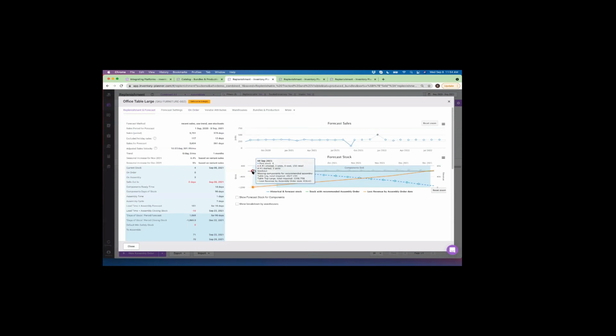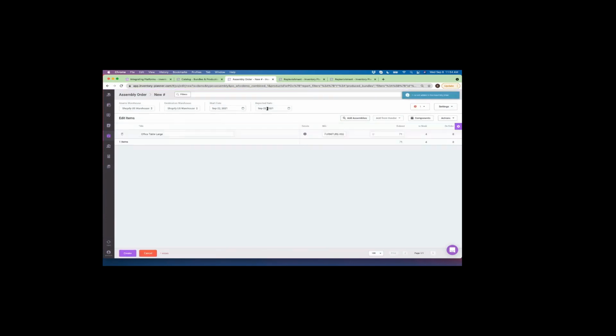Now it's going to be part of my forecasting analysis. We will update accordingly. Notice large office tables: the next assembly now is 71 on September 22nd, because we've already set up the first one. So if I went to create another assembly order, it would set it for the future, September 22nd, and then it would complete it a day later, so that it would get to the next assembly essentially at that point.